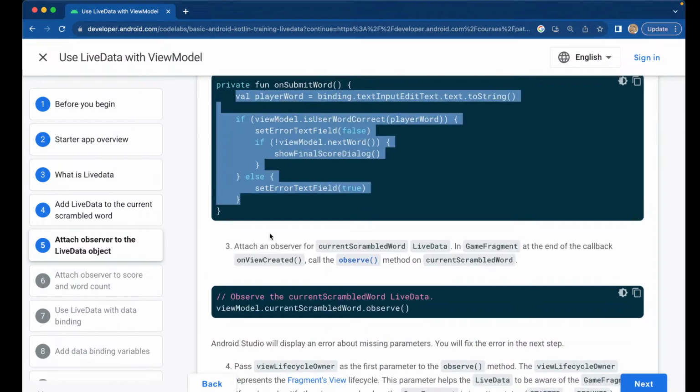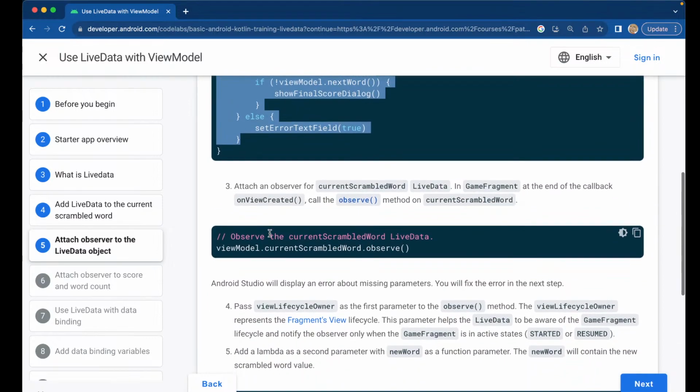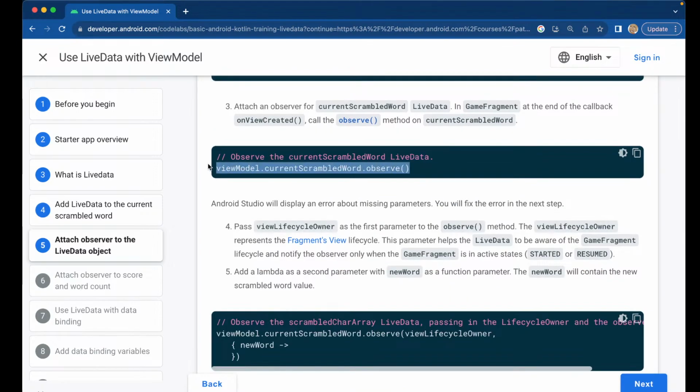And then it says attach an observer for current scrambled word LiveData in game fragment at the end of the callback onViewCreated. Call the observe method on the current scrambled word. So we are adding this after, yeah, attach the observer at the end of the callback. So we're looking for onViewCreated, and we're going to attach this observer at the end.